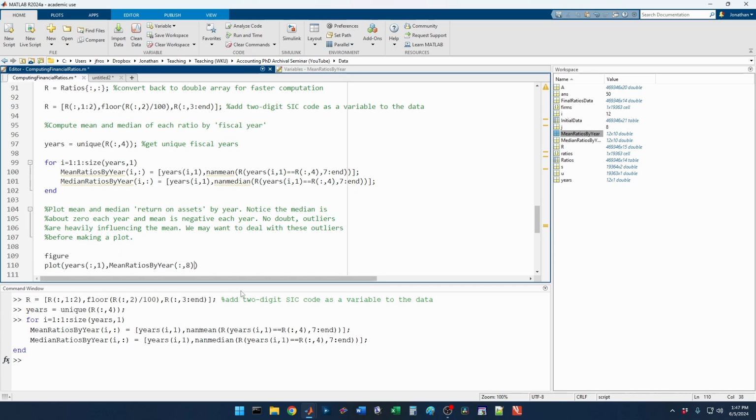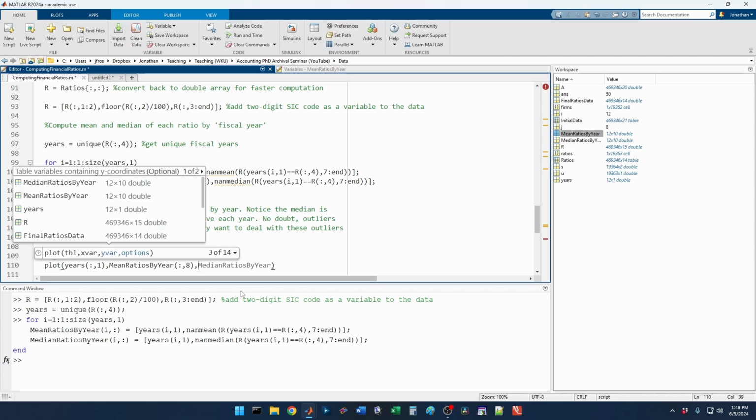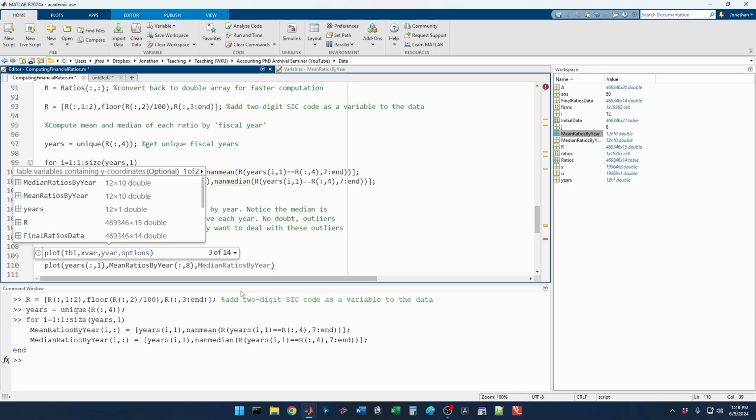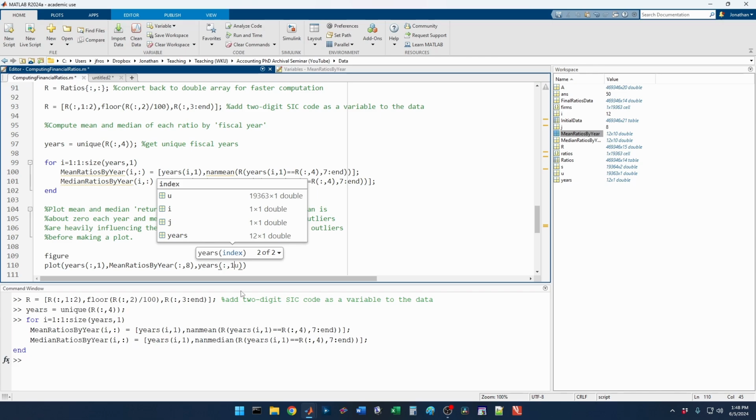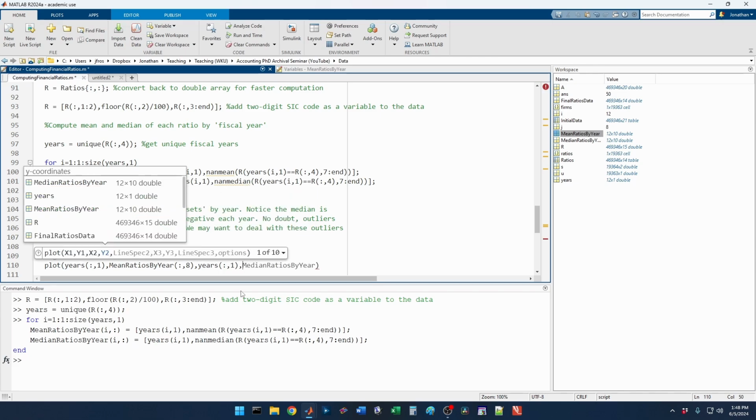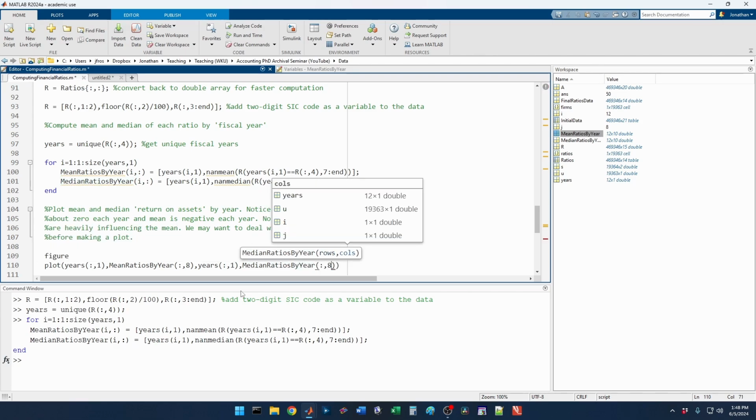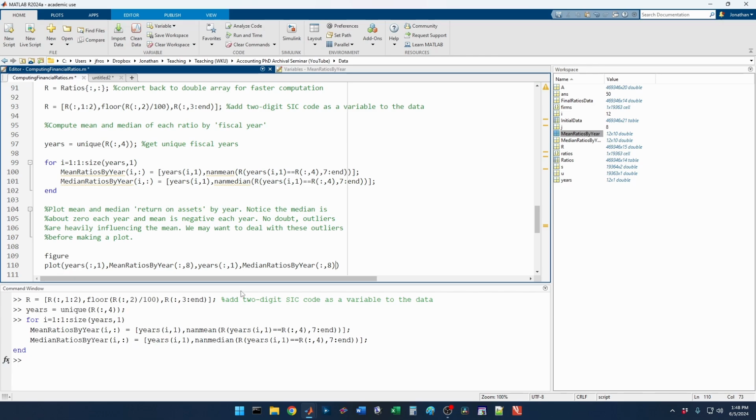So that's what we want to be plotted on this plot, but we also want the median to be plotted. Now this argument here, I won't put an argument there for now, and I'll change it later so you can compare and contrast. All right, then we want on the x-axis the years, all rows, column 1, and we want to plot the median on the y-axis, the median ratios by year. So we want 2 lines on this plot, all rows, column 8. So this is the mean ROA and the median ROA plotted on the same plot by year.